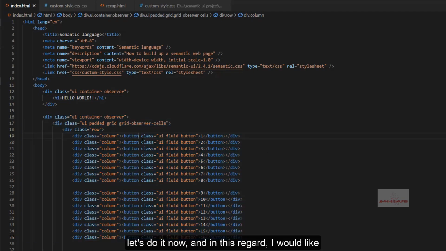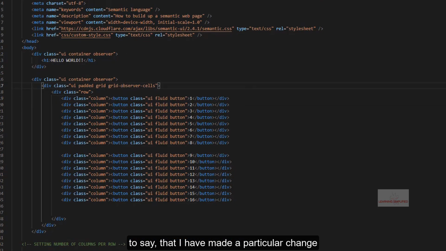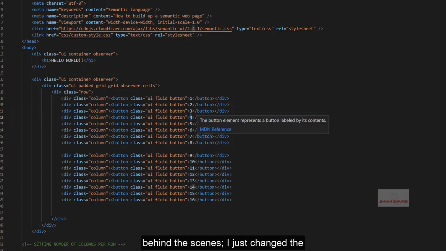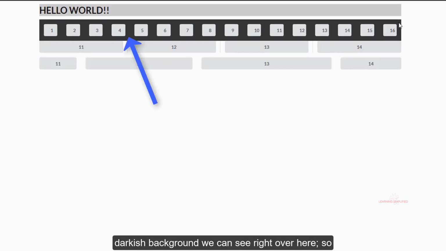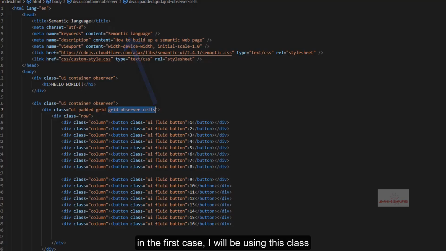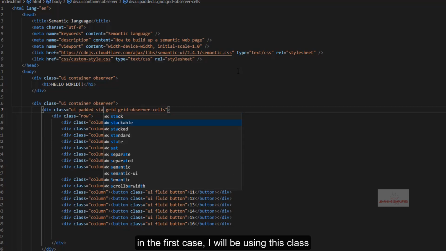In this regard, I have made a particular change here. I have changed the numbering system behind the scenes, just the numbers right over here and nothing else. So let's hop in. This is the UI padded grid class that I had used previously. All these classes are defined in the Semantic UI default theming, and I have used them here. And this grid observer cells is a custom defined class, which is why we see this darkish background. So in the first case, I will be using this class stackable.